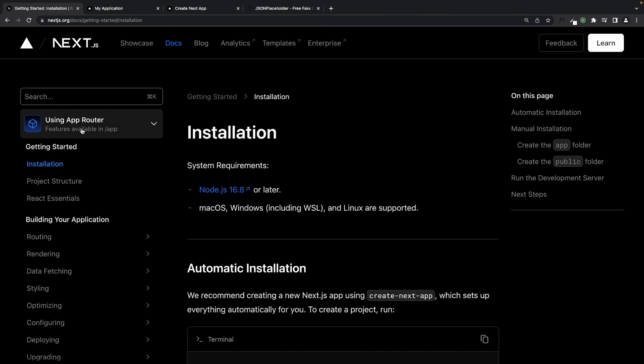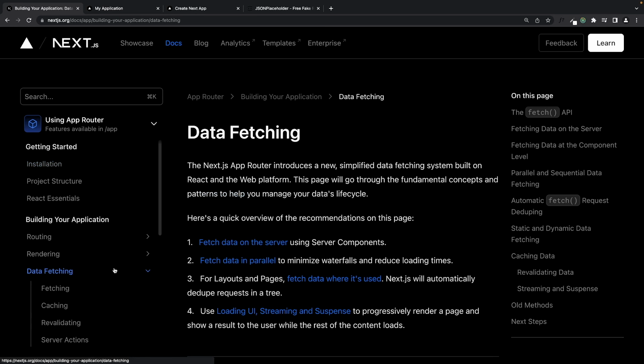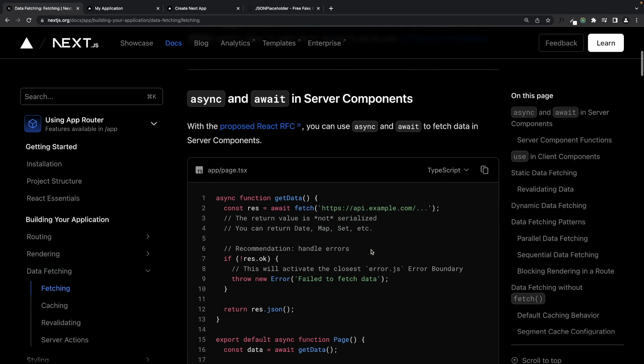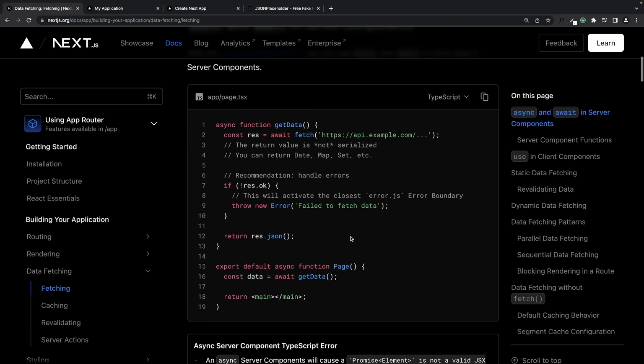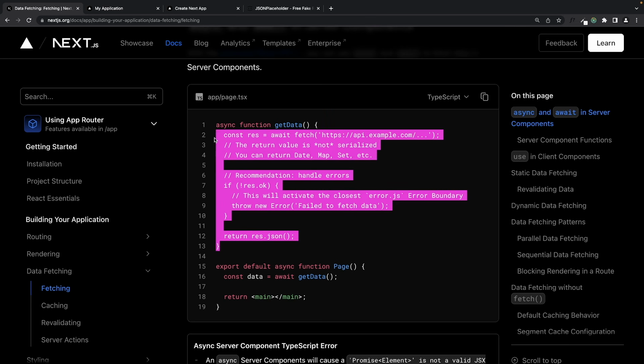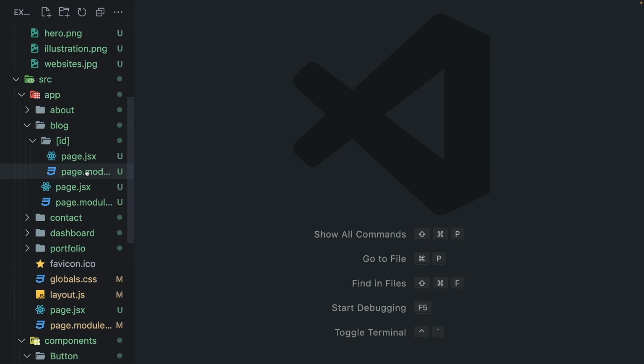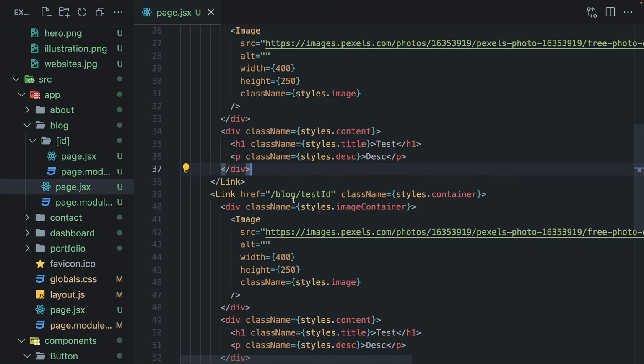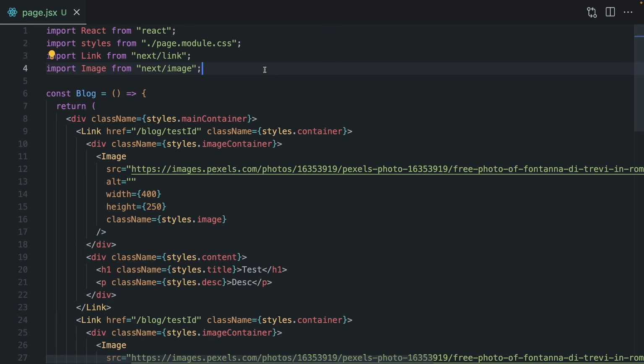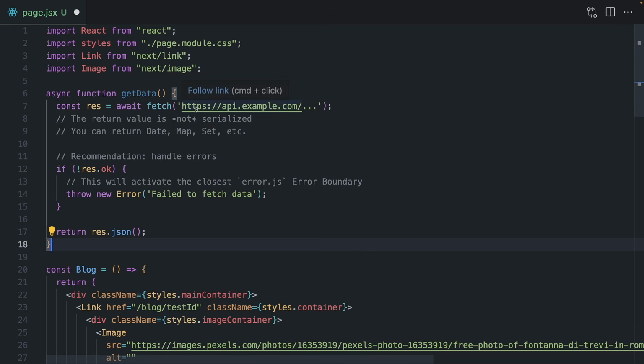So let's come here and open up data fetching. As you can see, in our server-side component, we are going to create a getData function, and inside this function, we are going to fetch our data from an API, and if everything is okay, we are going to return this JSON file. If it's not, we are just going to throw an error. Let's do that. I'm going to copy here, and let's close everything here and open up the blog page here. I'm going to come here and call the getData function.